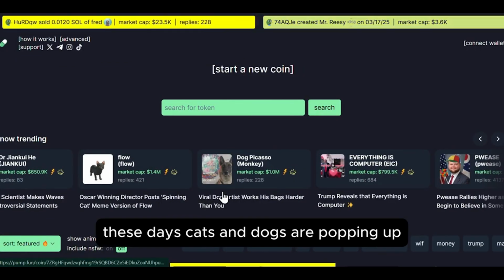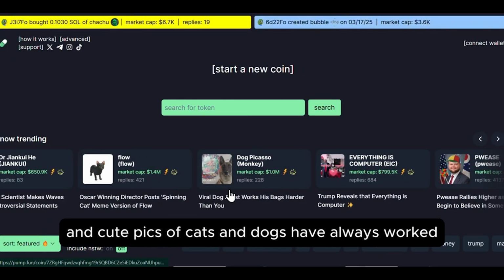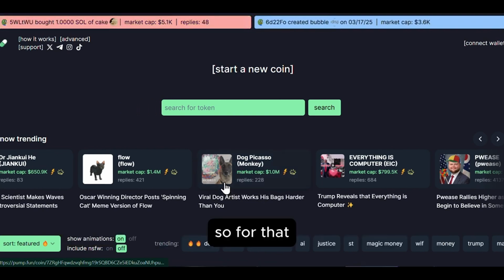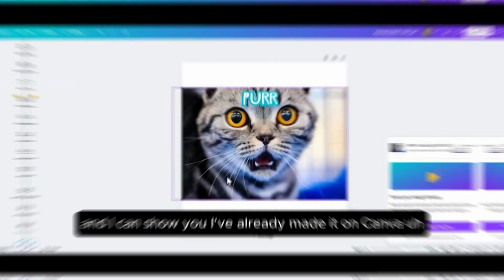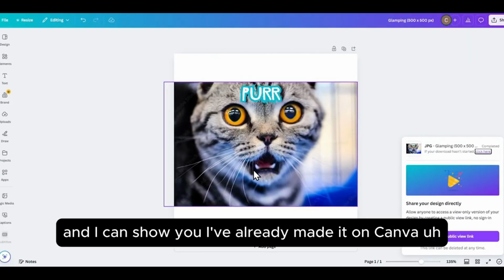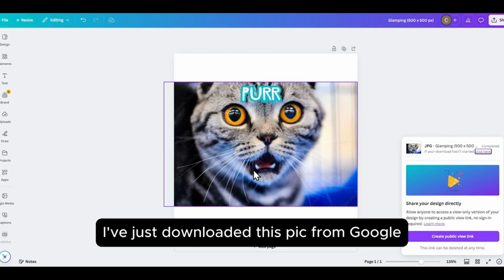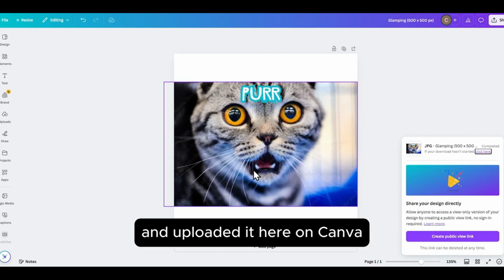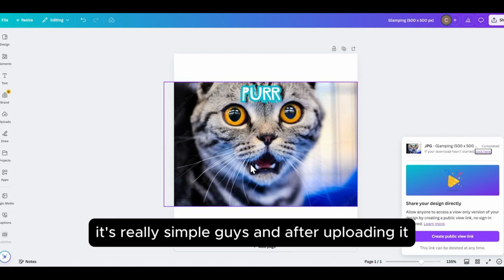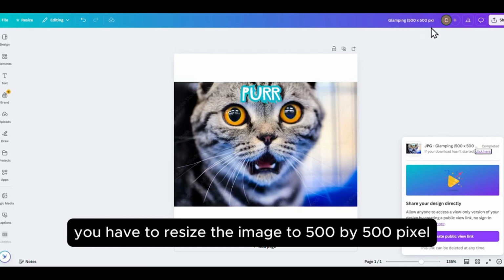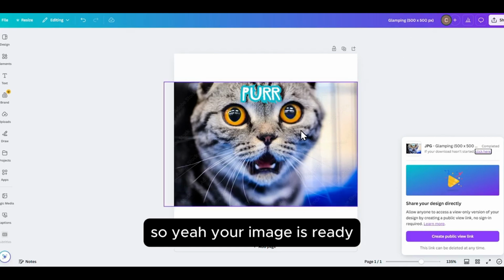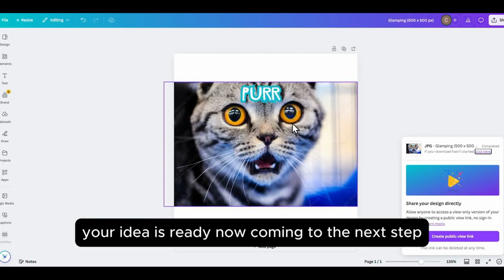So yeah, these days, cats and dogs are popping up, and cute pics of cats and dogs have always worked. So for that, I'm going to go with the shocked picture of a cat. And I can show you, I've already made it on Canva. I've just downloaded this pic from Google and uploaded it here on Canva. It's really simple, guys. And after uploading it, you can add any element to this pic. And after doing this, you have to resize the image to 500 by 500 pixels. So yeah, your image is ready. Your idea is ready. Now coming to the next step.